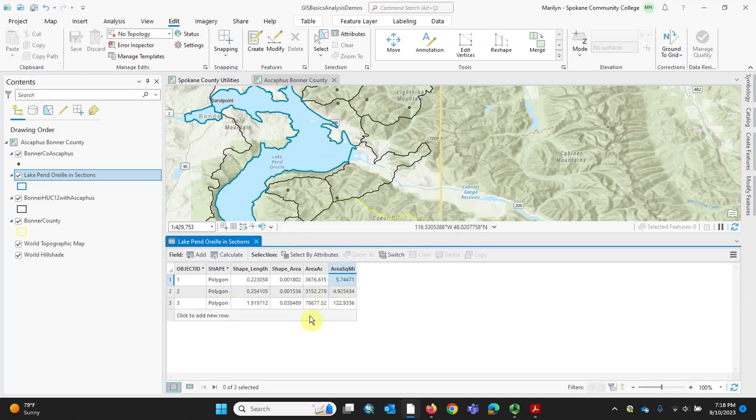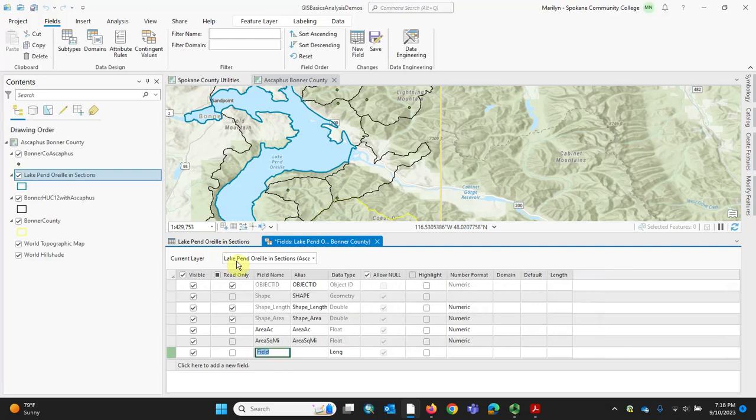And in fact, I think I'd like to add some names here. So let's go ahead and add, just call it name, and it'll be a text. So that's fine to just keep it the same name. And it's not going to be long, it's going to be a text.